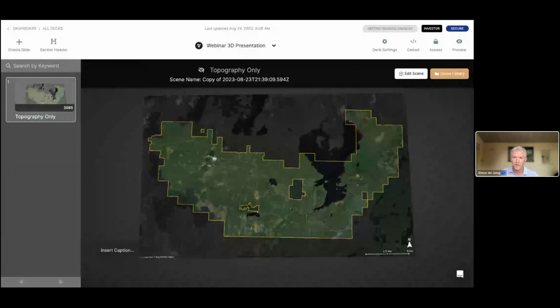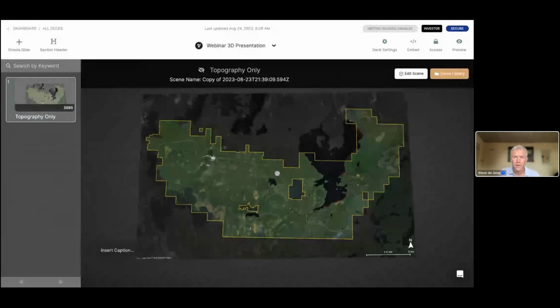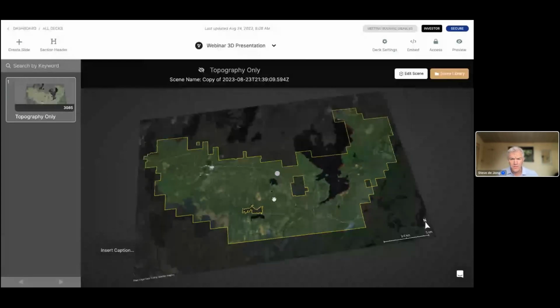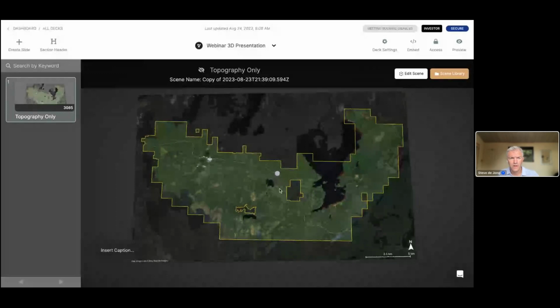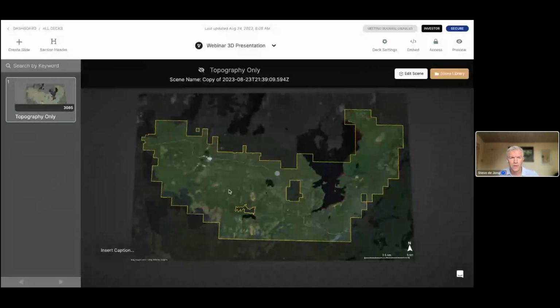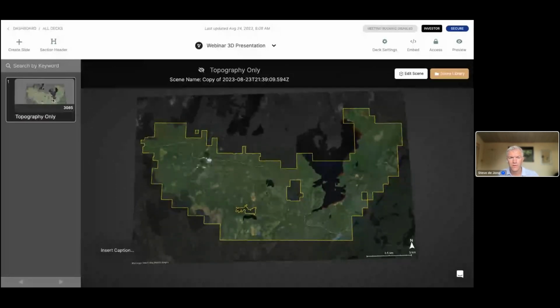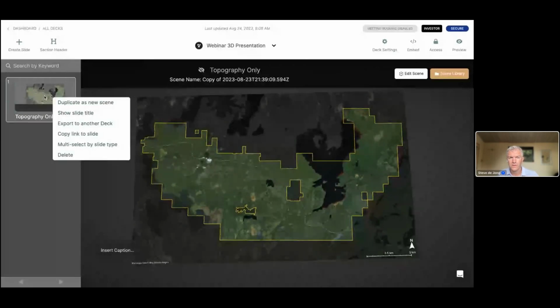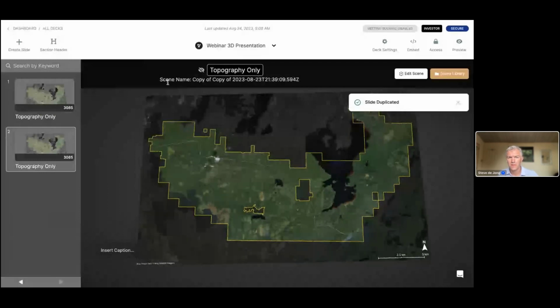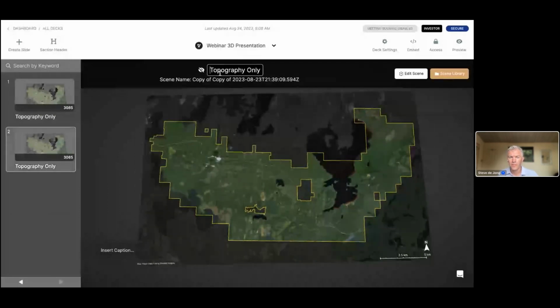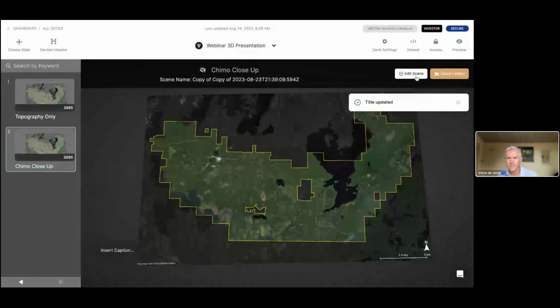The beautiful part about these 3D presentations is you can rearrange them as you go. So here we're looking at Val-d'Or, Quebec. This is the Chimo project. What I'm going to do is right click here and hit duplicate as new scene. You'll see within VRIFY, sometimes it says scene name and sometimes it says slide. I'm going to say Chimo close up. I'll rename this, and then we'll hit edit scene.